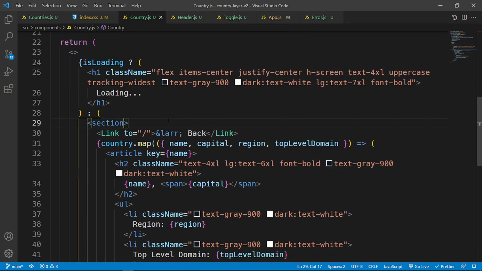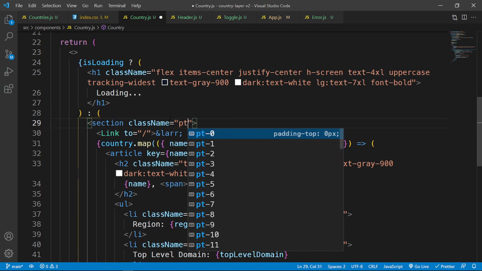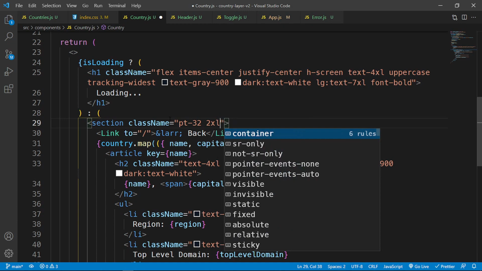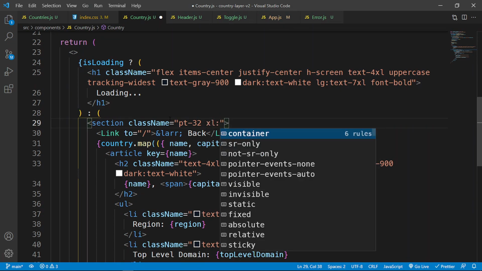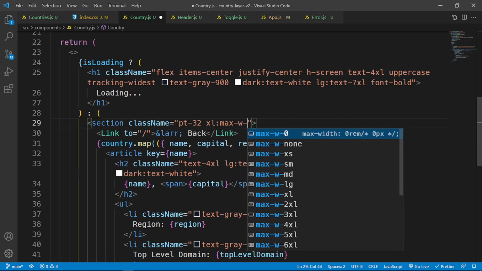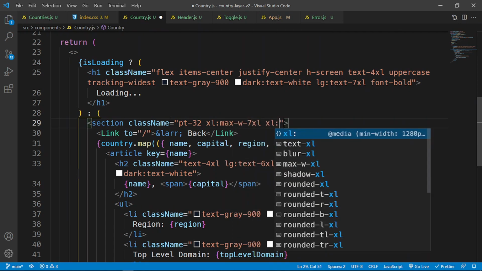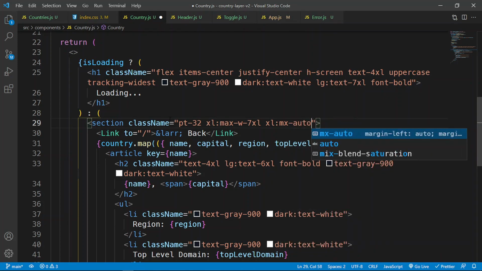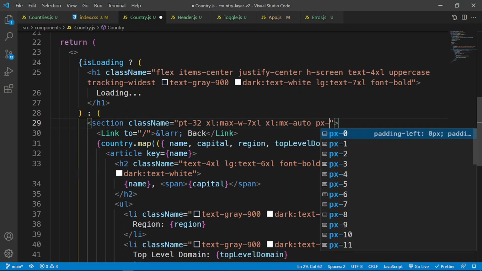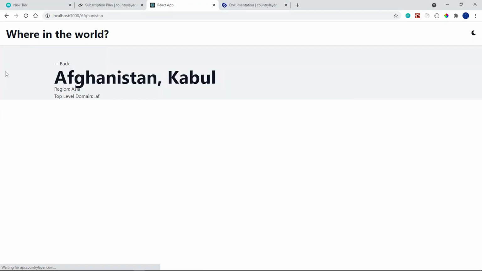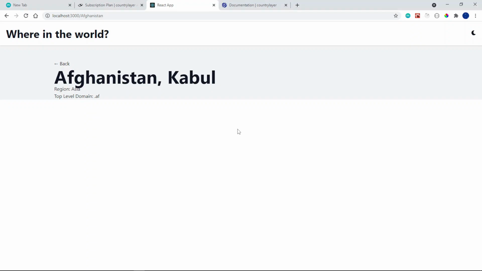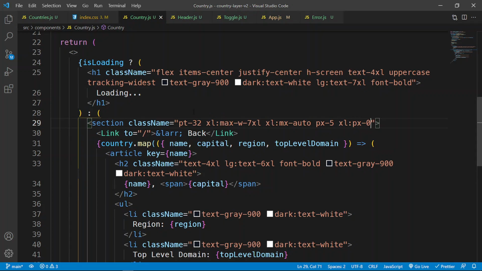Let's go inside the section, give this a class name of padding top of 32. Okay, and then for XL screens, let's have a class of max-width-7xl, just to limit it. And then for XL screens, once again, let's say mx-auto to push it to the center. And then let's say padding x of 5 to push it in once so that it's not all the way to the edge. Let's say that for XL screens, the padding has to be 0. Okay, so we're going to have this. Okay, so back is working correctly.